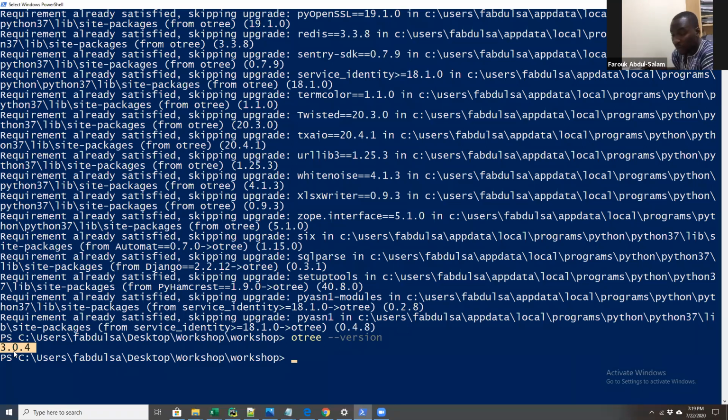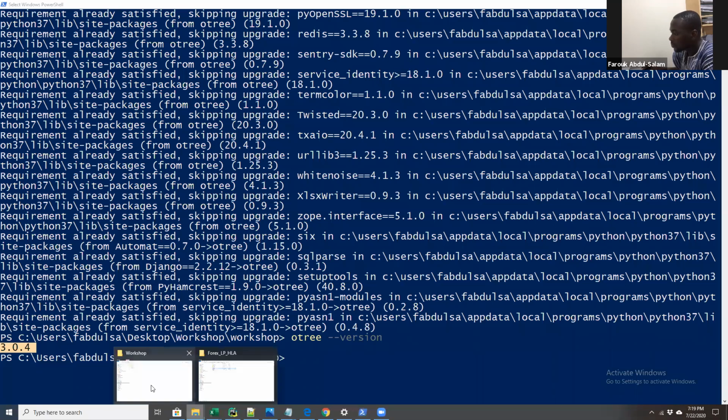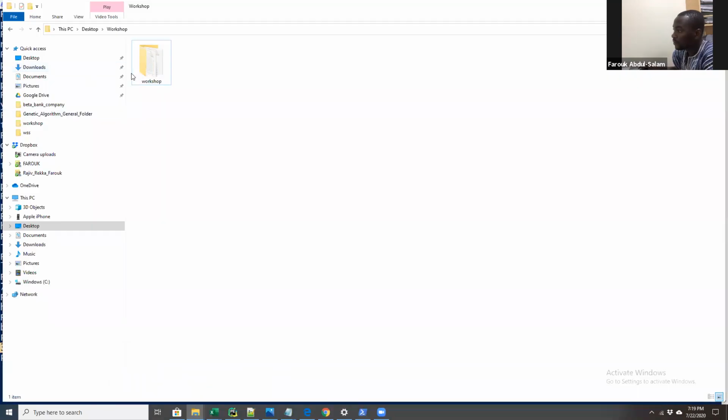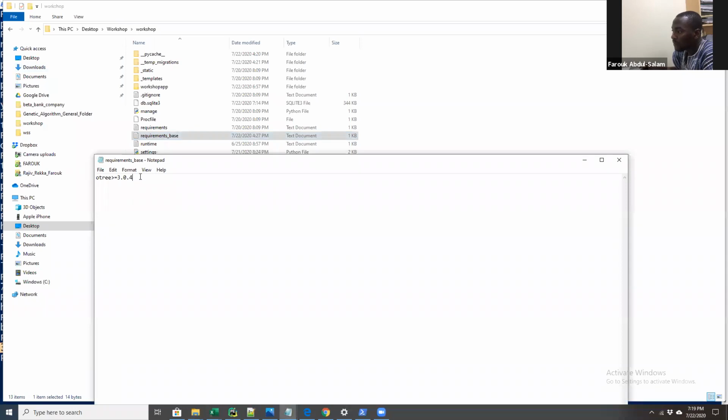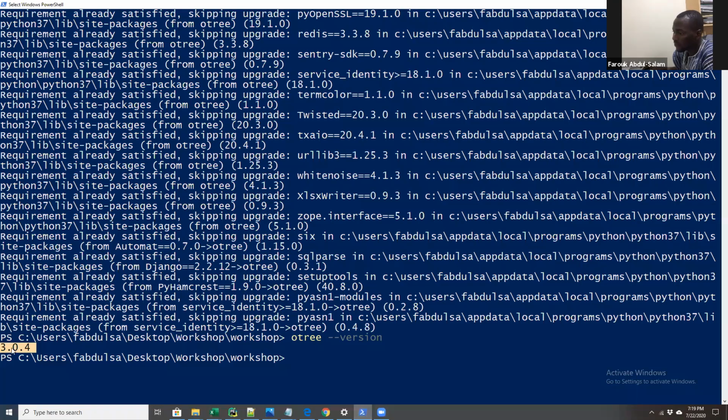This number is going to be very useful because you have to go into your workshop app, your workshop file, open this guy, then you open the requirements base. You have to open it up and see whether the number is consistent. So the oTree version that we have here is 3.0.4. And that was the same version that was given to us here. So that means we are up to speed.